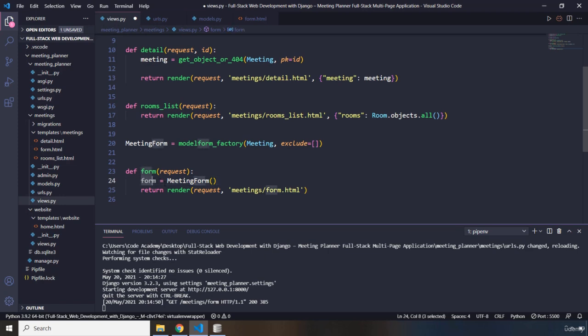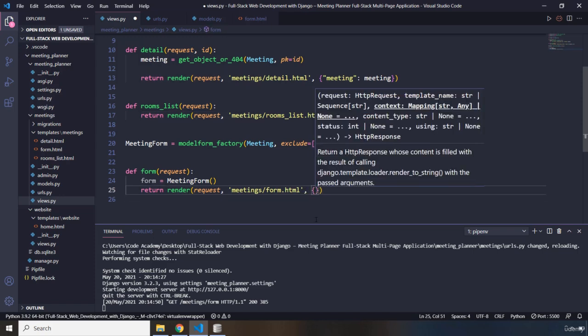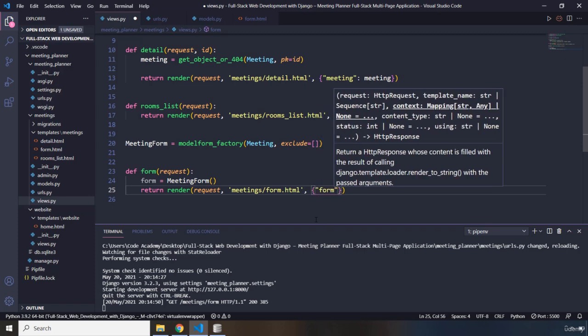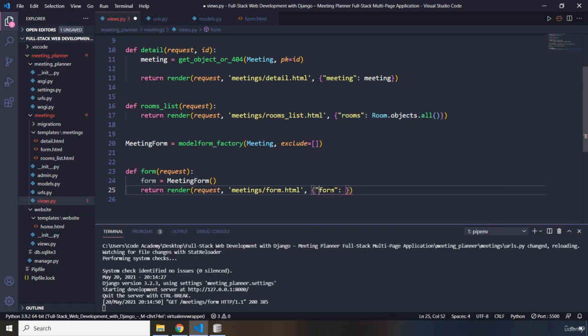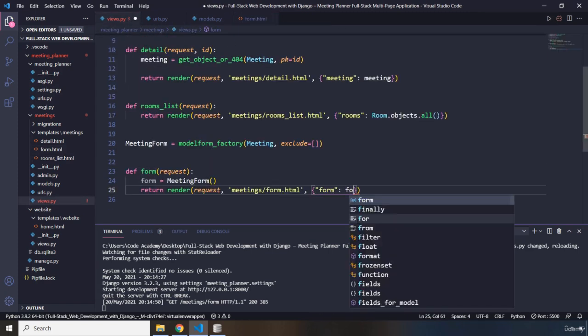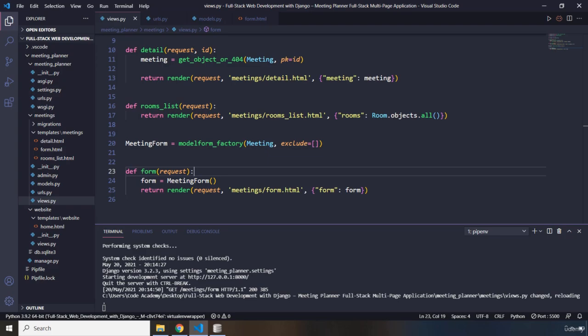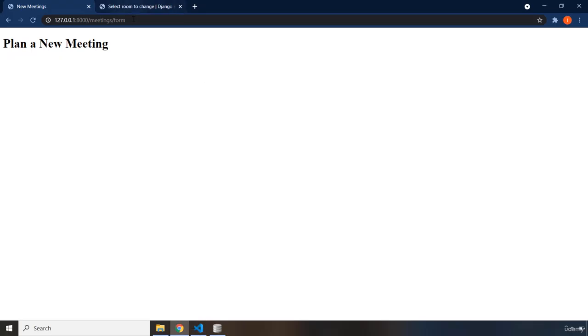Now, this is our form. We need to reference it within the render, because remember, template variables have their values defined within this dictionary. So I'm going to say form. This is the name of our template variable, which is taken from here. And what I pass in front of it is this meeting form. I'm going to save this. And now let's go to this URL. Let's refresh the page. Voila.